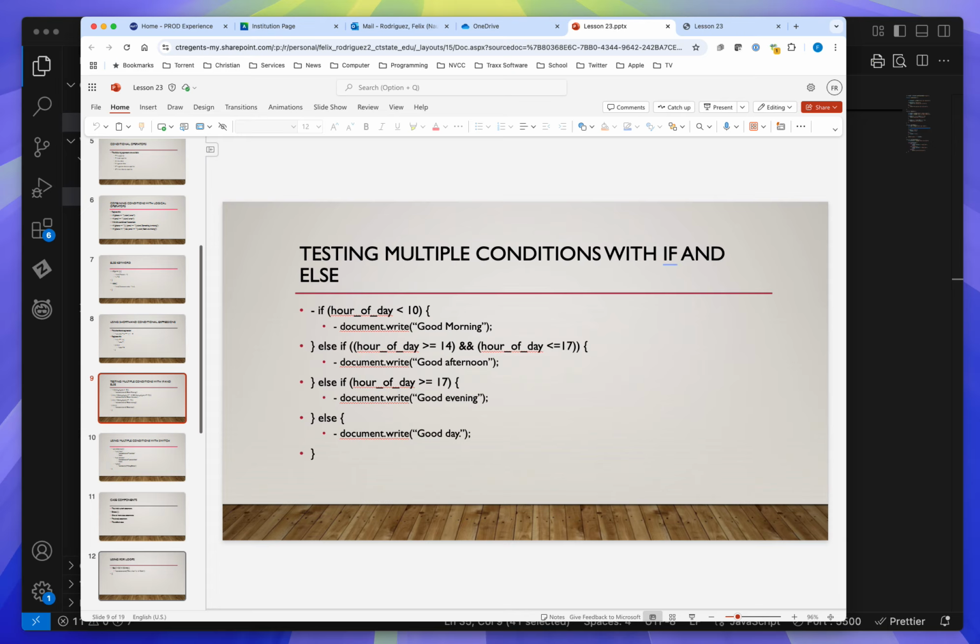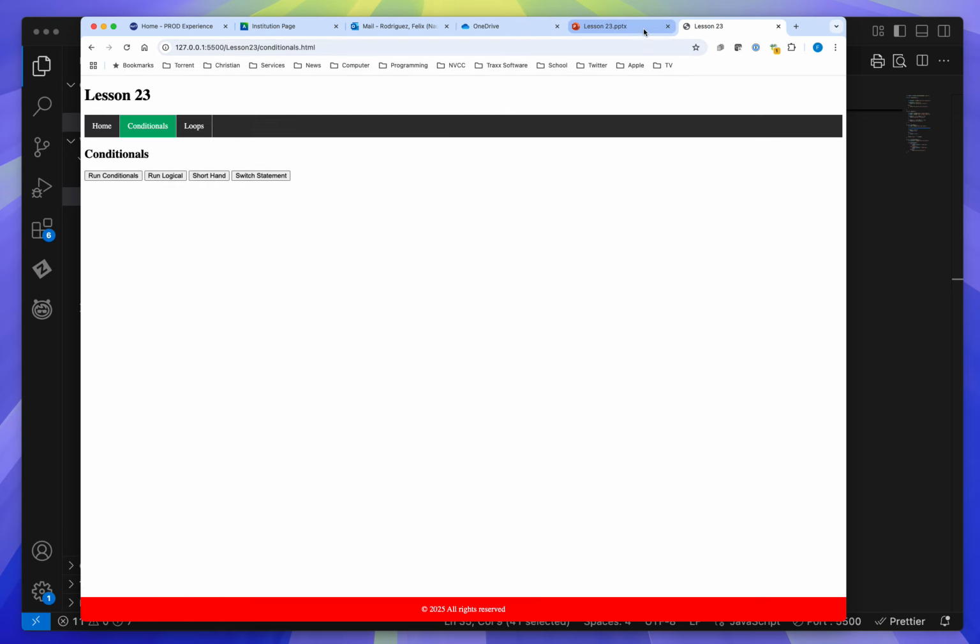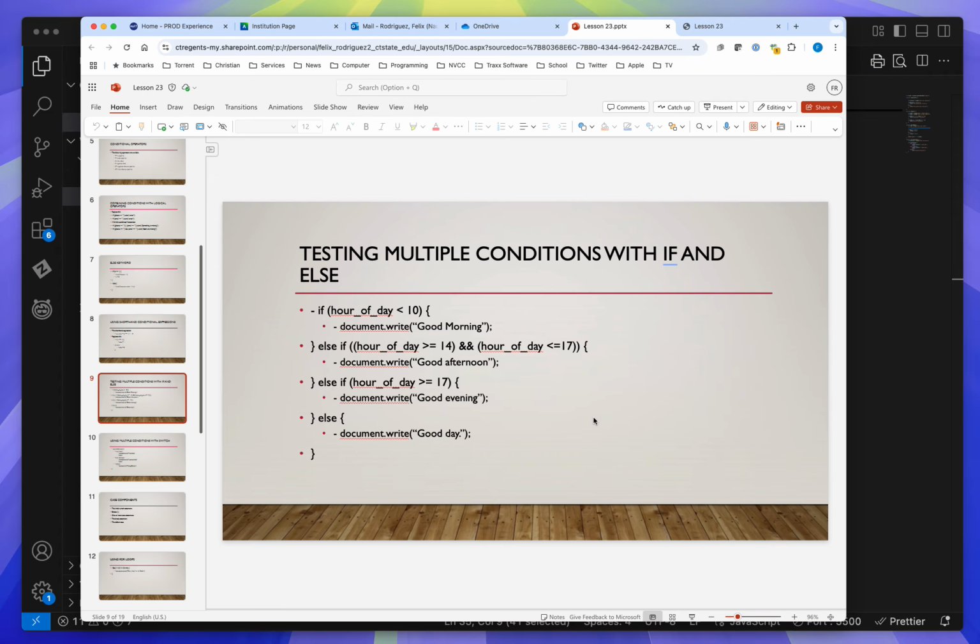Testing multiple conditions with if. So here we have testing multiple conditions with the if statement. So you have if, else if. You can chain as many else ifs as you want, and the first if is the one that evaluates. Then if none of these evaluate to true, the condition in the else will execute.